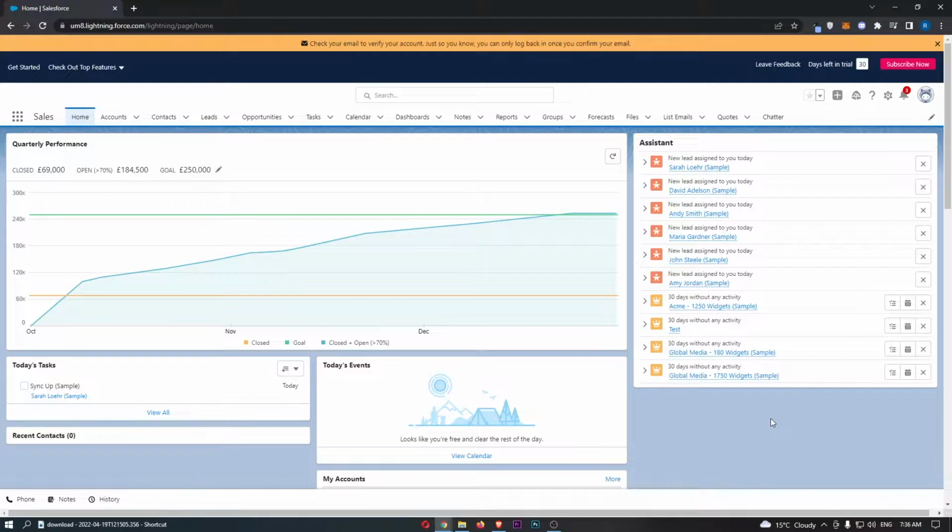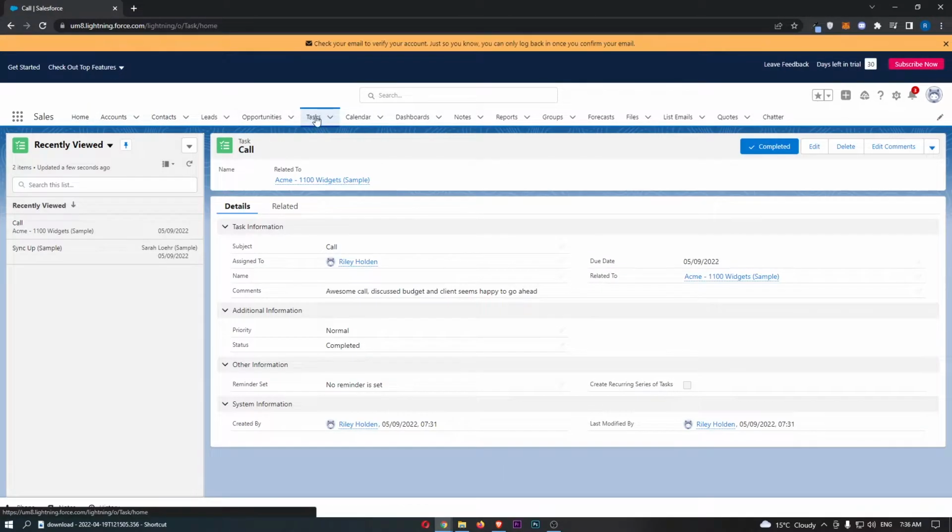Okay guys, so to do this, you first of all want to load up your Salesforce account and go ahead and sign in. Now, once you have done this, once you have signed into Salesforce, all you need to do from here is come up to this bar along the top and click into tasks. Once this is loaded up, you will be taken over to this tasks area.